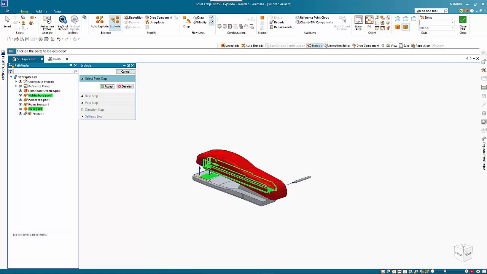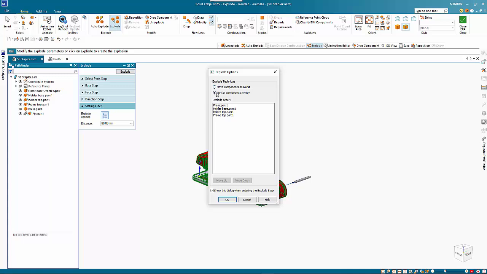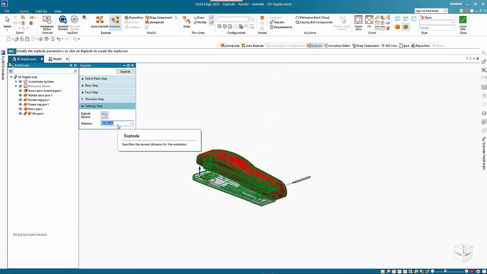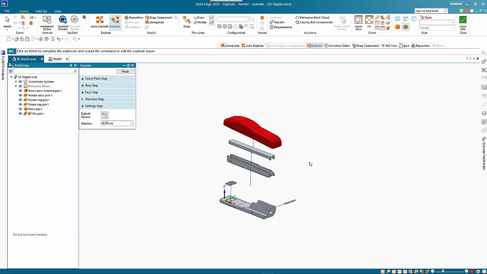So we want that one, right mouse click and select the holder top, and then the stapler top as well. So we'll accept those. We want to explode from here, pick a face on which to explode and a direction. I can choose whether I want to move components as a unit, so everything together, or I can spread the components evenly, which is what I'm going to do in this case, and go OK. And I'll set maybe a distance of 40 mil in this case. And you can see that we have our exploded view now, which looks reasonable.